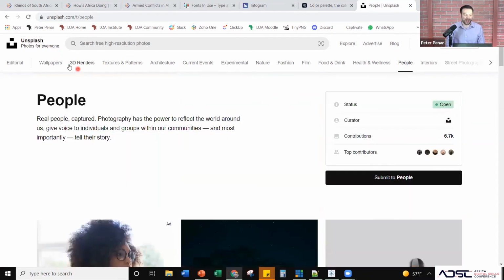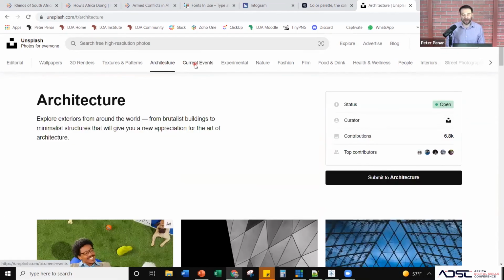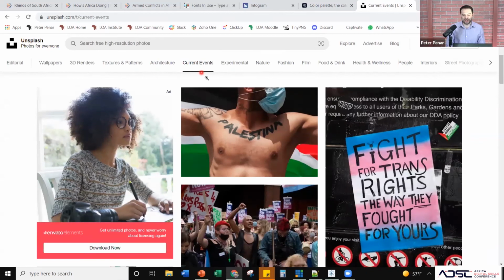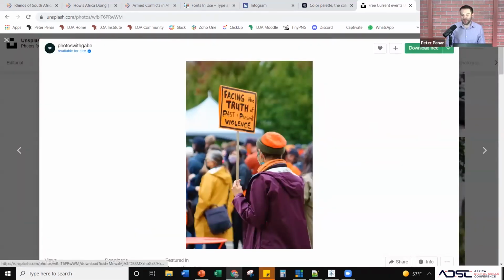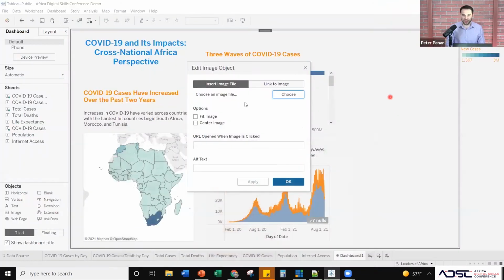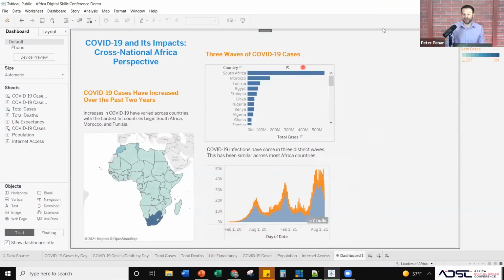Right? Or Unsplash, right? So it's got a lot of different images and things like that. And so you can download these images, search through them and download them with attribution. You want to download them, upload the image, and size the image to fit in your dashboard right here. Right, so that's another thing that you want to do: include images.